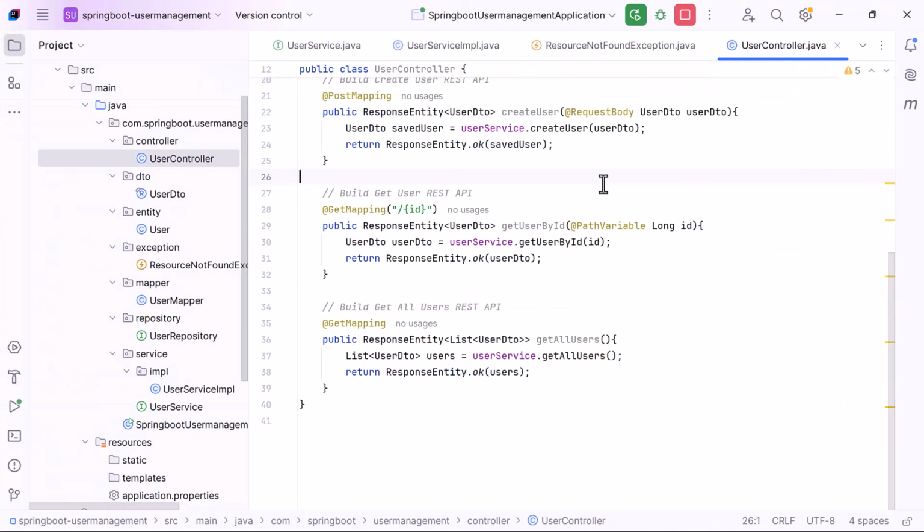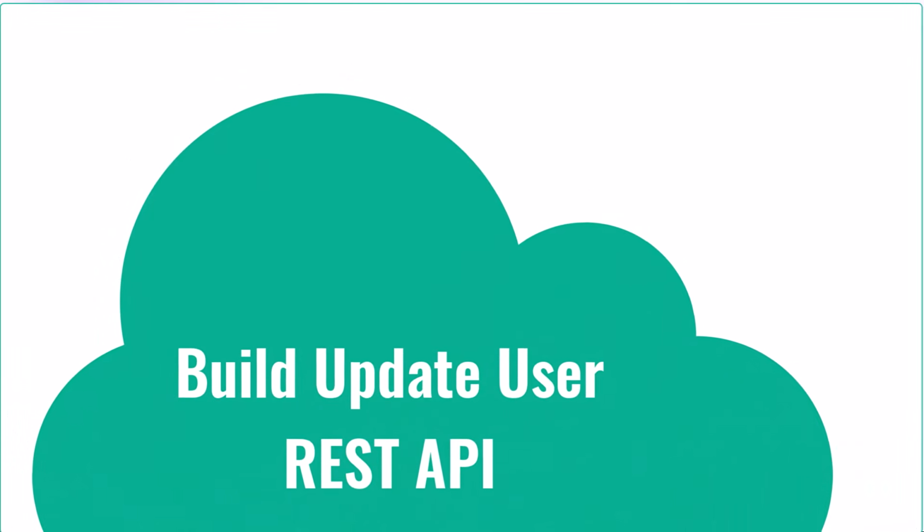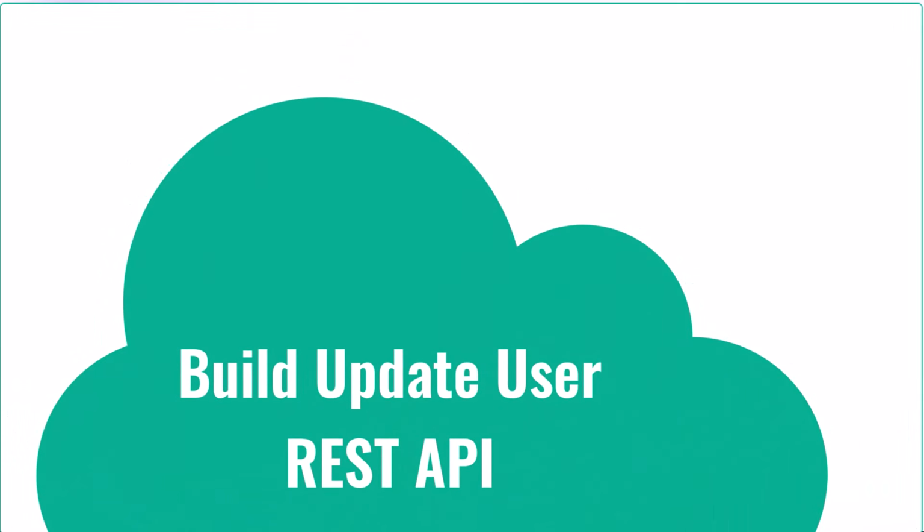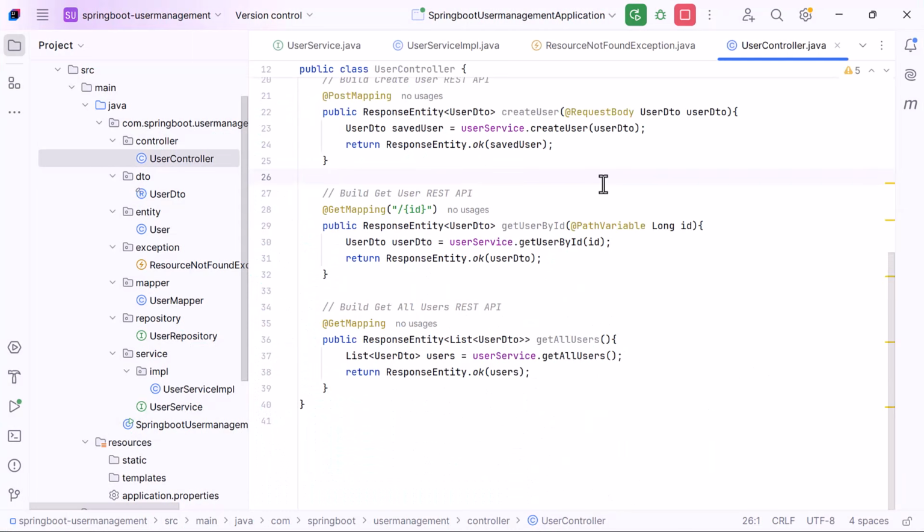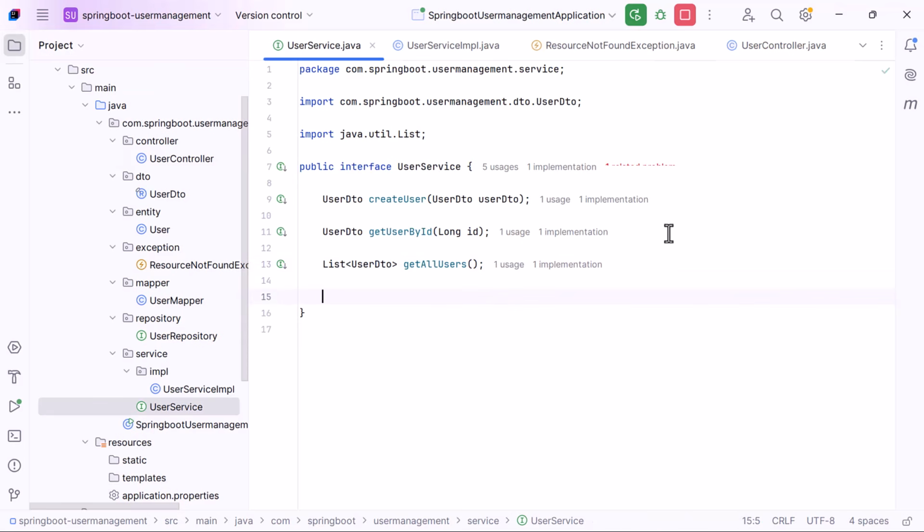Hi everyone, welcome back. In this lecture we are going to build the update user REST API and we will test this REST API using the Postman client. So let us head over to our project in IntelliJ IDEA over here. First, we're going to implement the service layer and then we'll implement the controller layer, because the controller layer depends on the service layer. So go to the user service interface over here, and here let us declare a method.